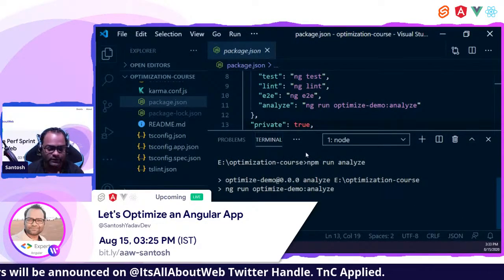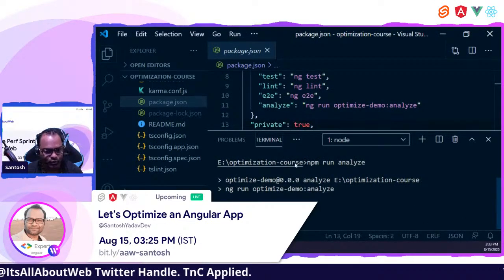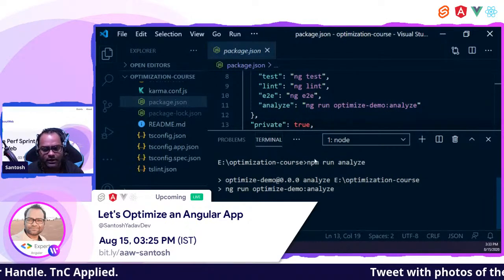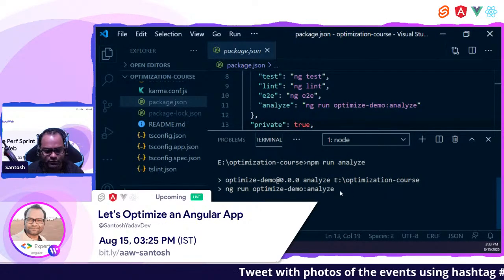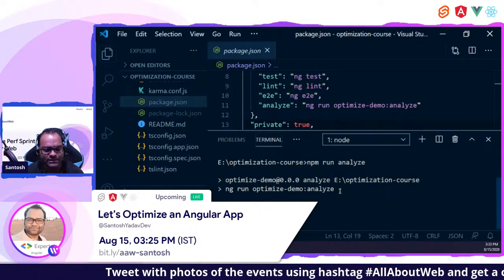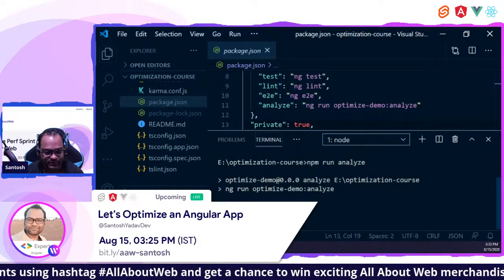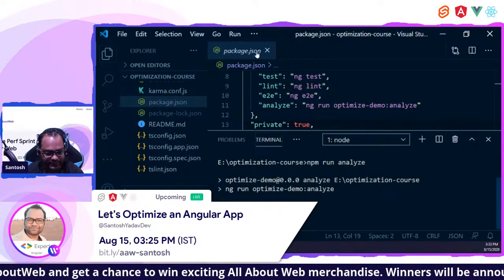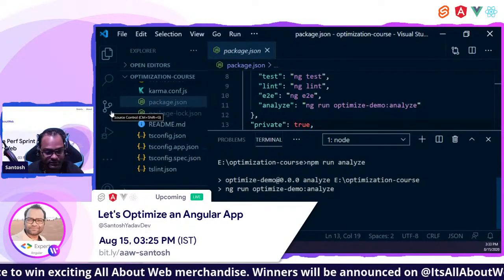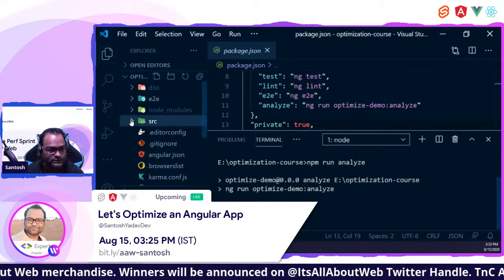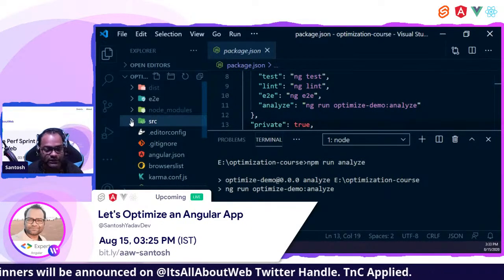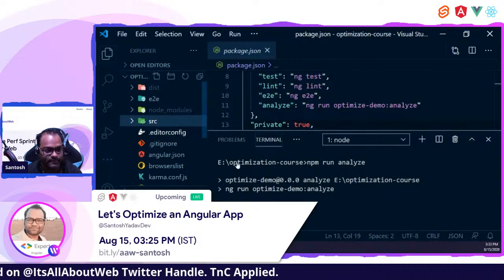This particular tool will build your application in prod mode with source map enabled. It will also not consider the budgets in case you have any budgets. We are going to talk about budgets as well in one of the slides, and we'll see how important budgets are. They are really important, and in case you are aware of it and not using it, please use it.